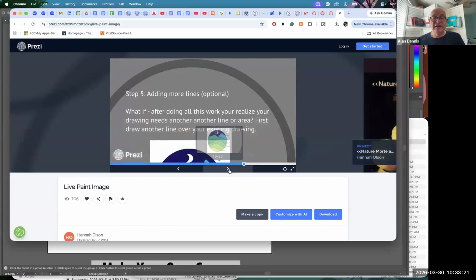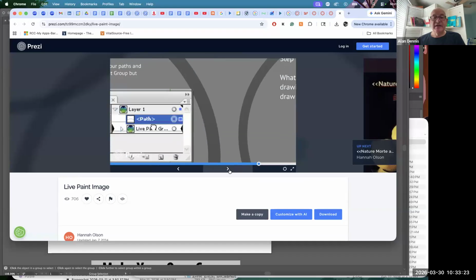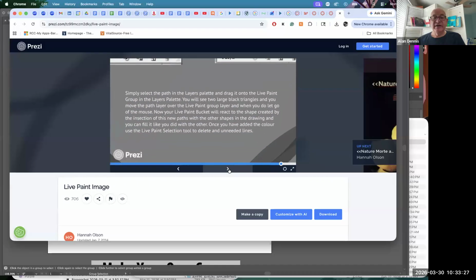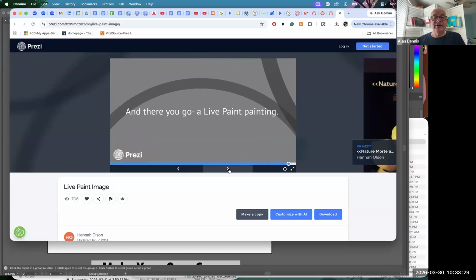And so here's Hannah explaining you've got to have them in the same group, and she shows dragging it into the live paint group there. And there you go, live paint.